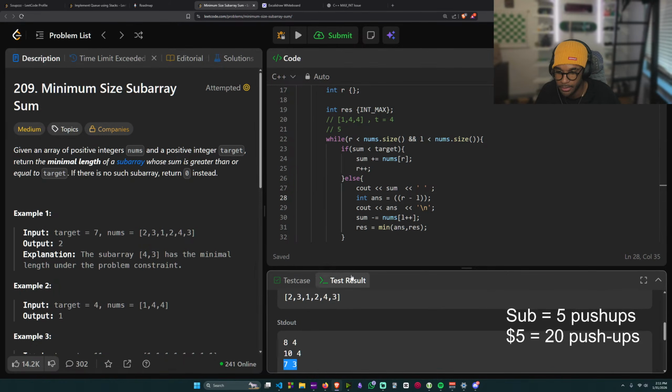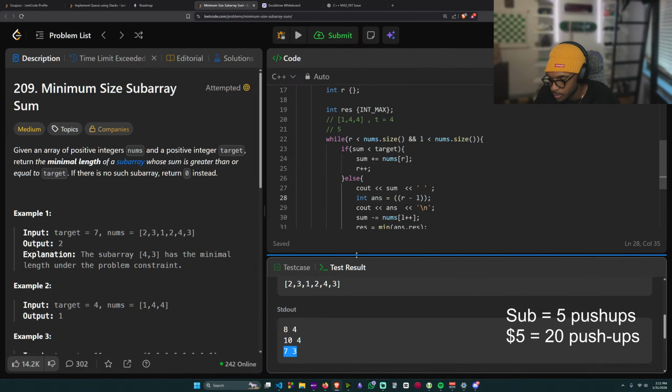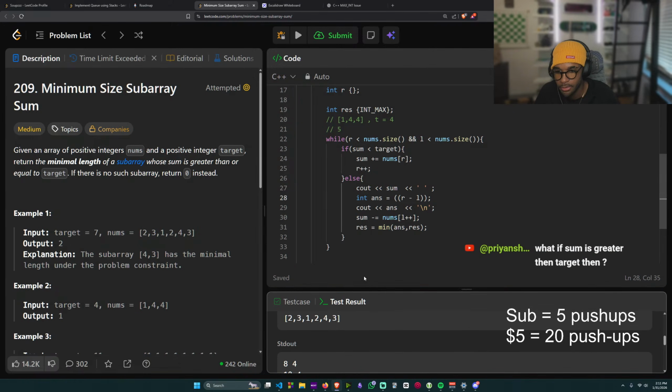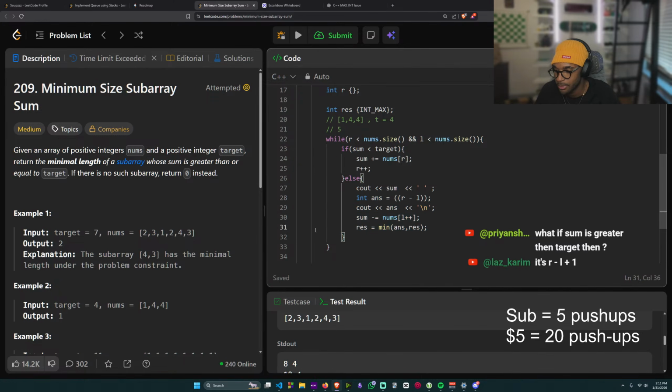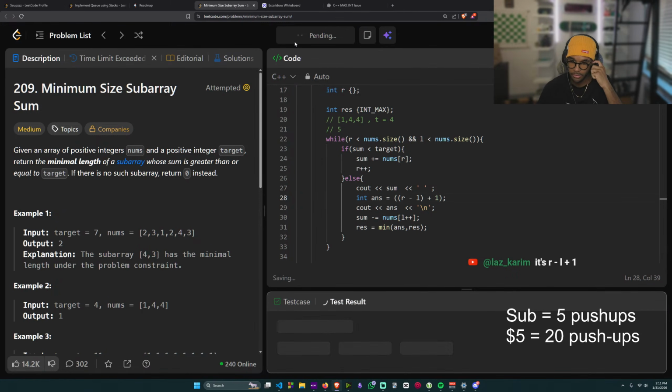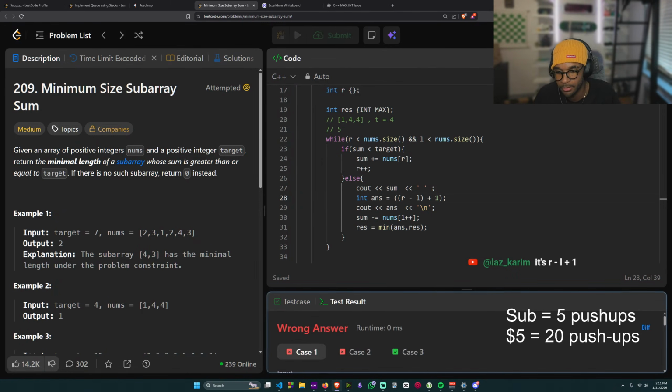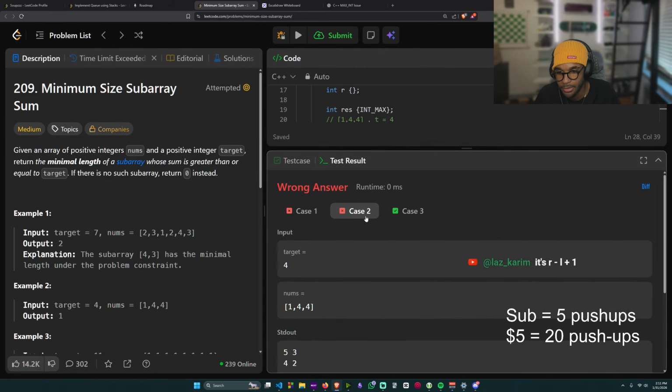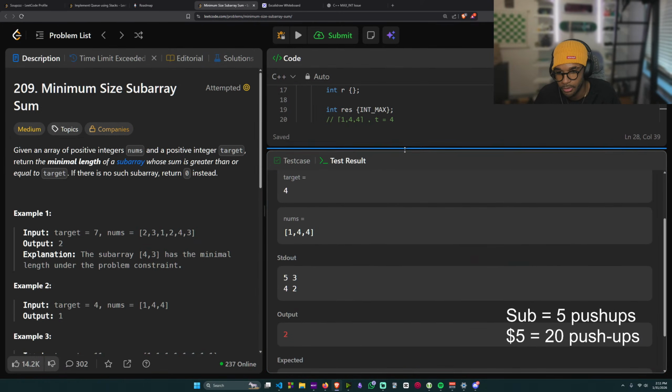So it would have added like... What if the sum is greater than the target then? If it's greater than the target, then we calculate one of the answers and then we try to remove as many numbers as possible. Yeah, I had that before. I know. I had L plus 1 plus 1. I had this. But it... Okay. Alright. I did, but I got this one wrong.